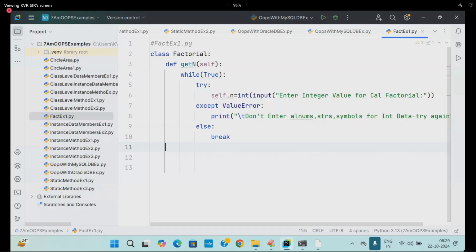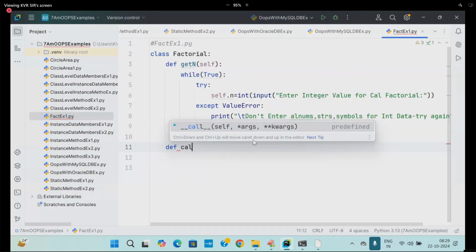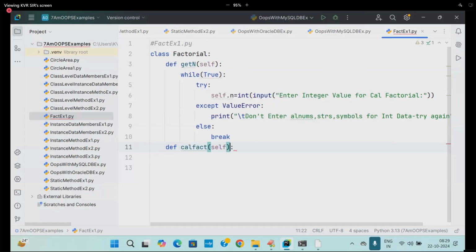Next, what is happening? Go to the other function. What is the next function? def calc_factorial. Calculate factorial. What should I do in calculating factorial? Calculating factorial. Coming to the point of it.